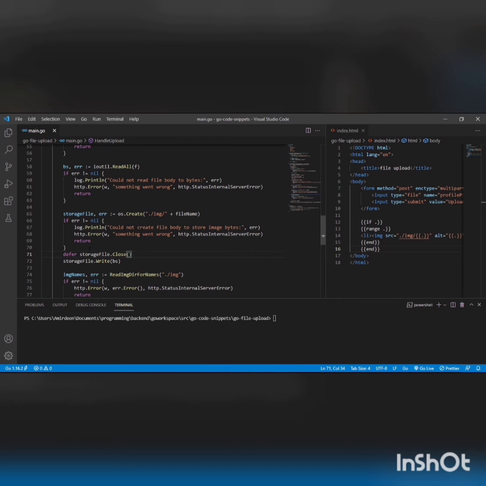Because all we want to do is create the file, and after creating it, we want to close it. But if you close it here, we won't be able to write into it later, because here we are writing into it the byte slice we read from the file we are trying to upload. So if you close it at this point, we won't be able to use it later.